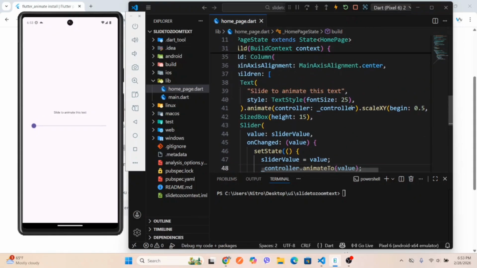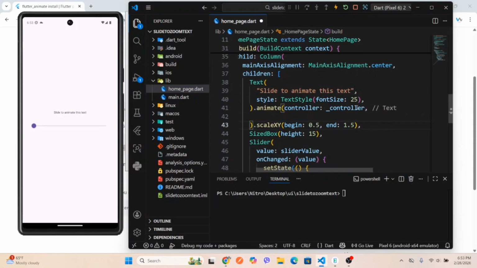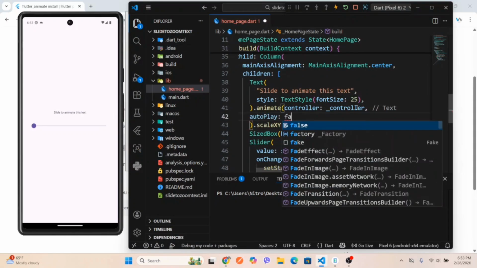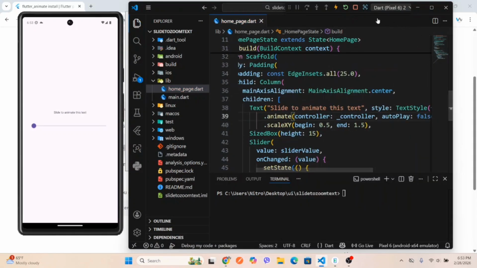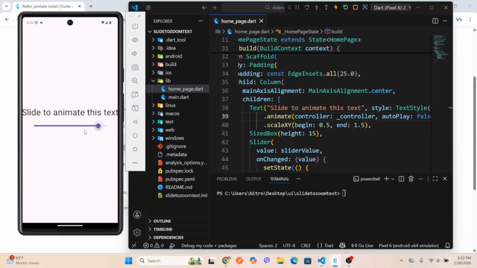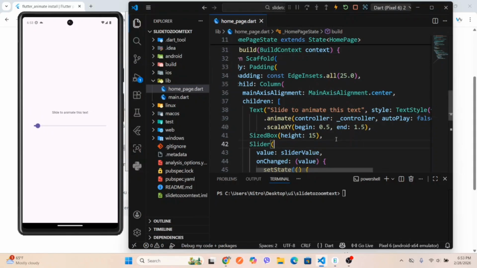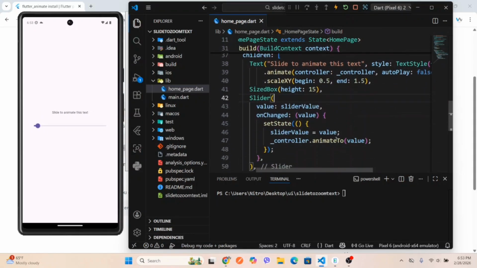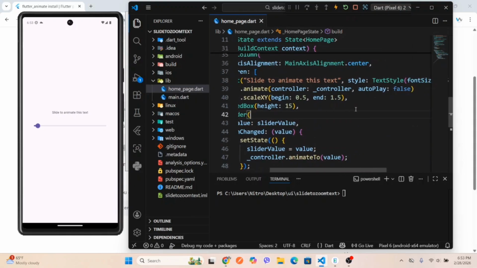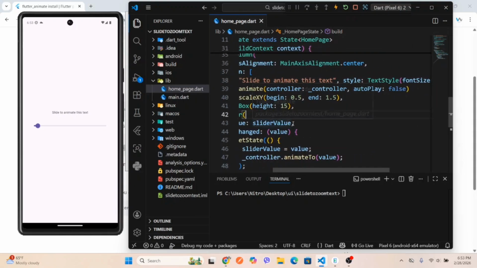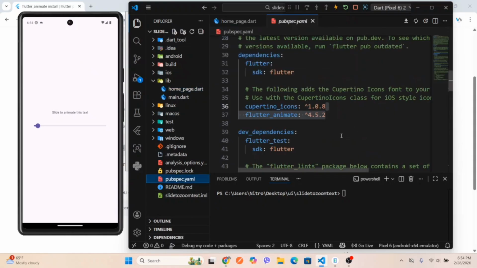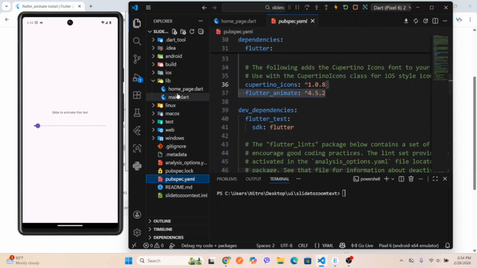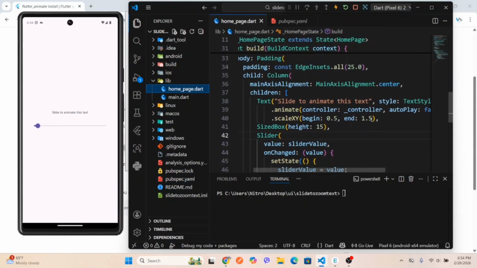Okay, make the autoPlay, the auto animation, false, so that initially it will not animate. Okay, now let's try. Perfect. Okay guys, this is how you can create the slide to animate text by using this package. Okay, and Flutter AnimationController.